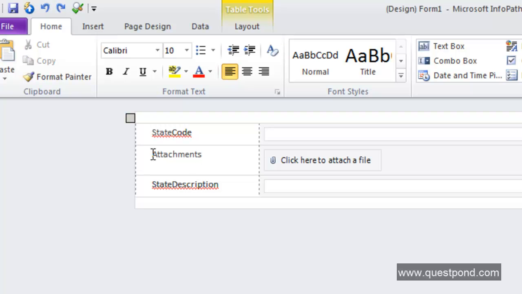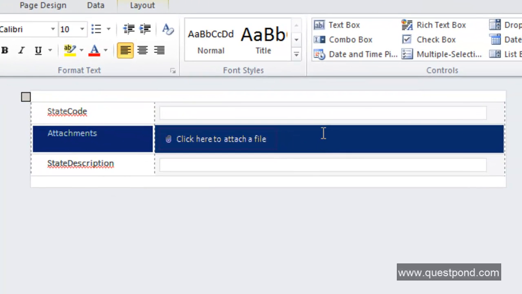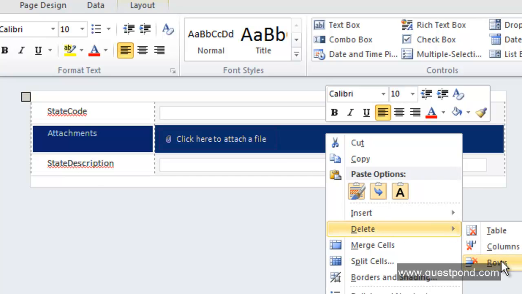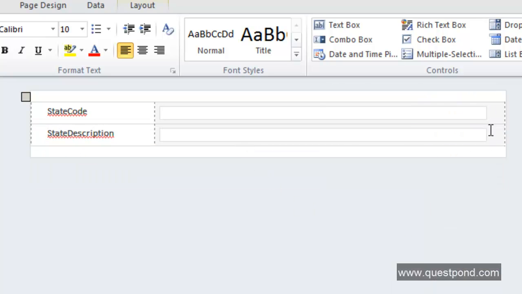Okay. Now the first thing is, I don't want these attachment fields. I just want the state code and state description. So let me select this, right click, and delete this row, because I'm not interested in collecting the attachments when I enter the state data.